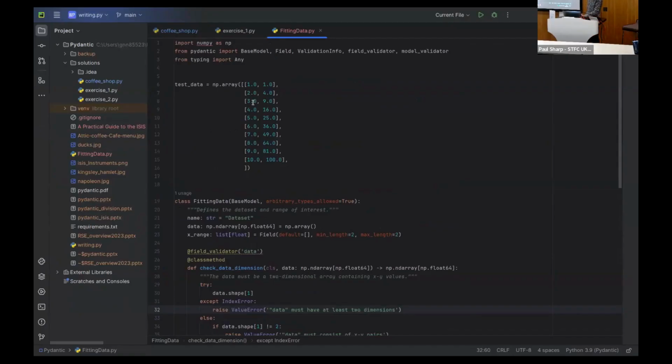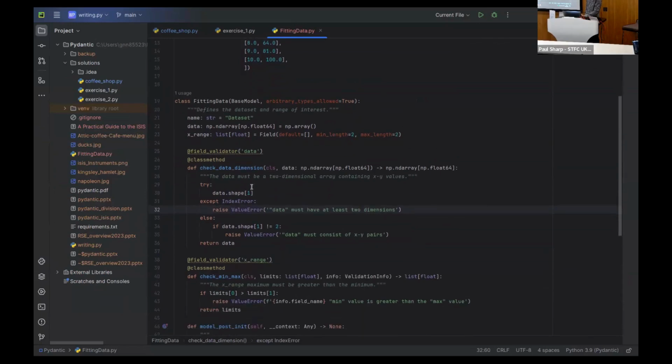So I've just got some test data that we've got here. So here's my fitting data model. We have a name of the data set, which is called data set to start with. Data, which is a NumPy array. So we have this in the model config, we have this arbitrary types allowed equals true, which allows us to use types beyond the Python standard library.